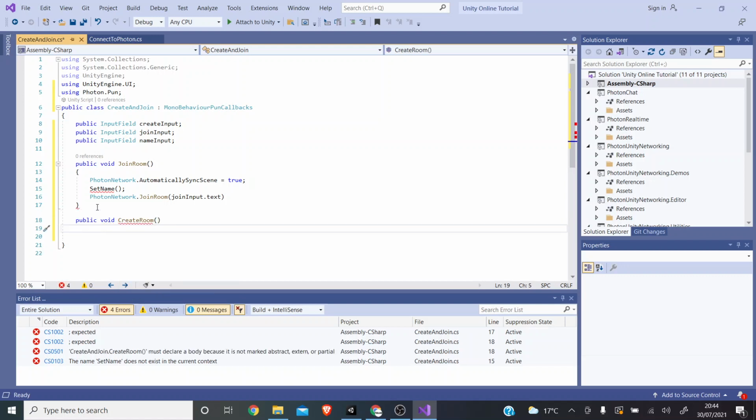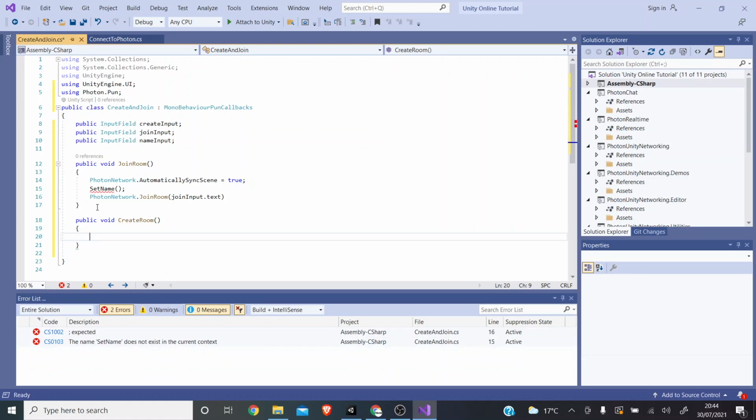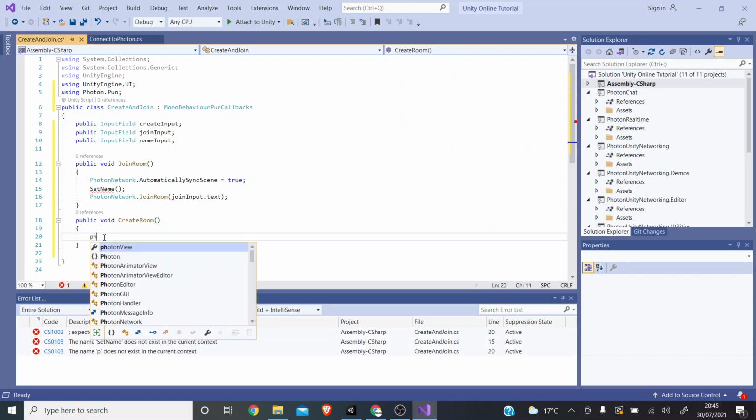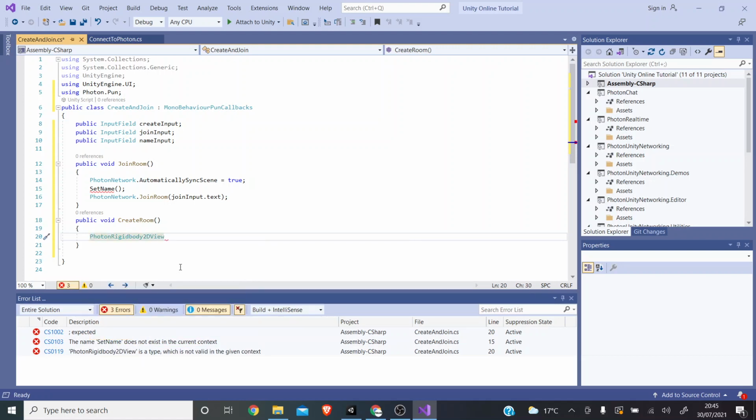Just making another function called create room. And I bet you've noticed that I've called a function called set name that doesn't exist. We're going to create this later on, so don't worry. Then we're going to do the same as for photon network dot automatically sync scene.